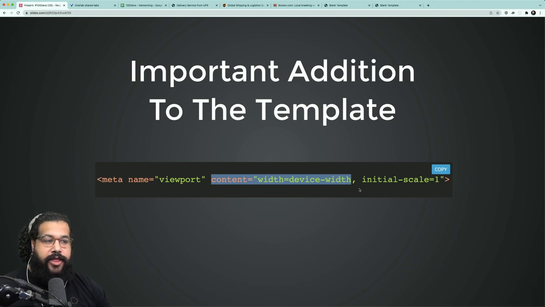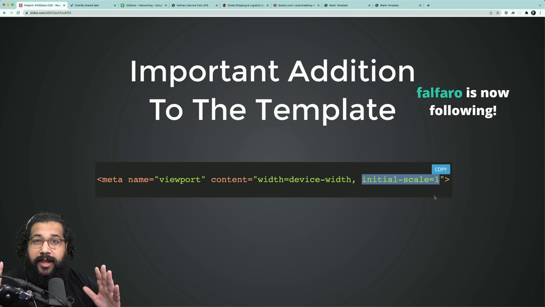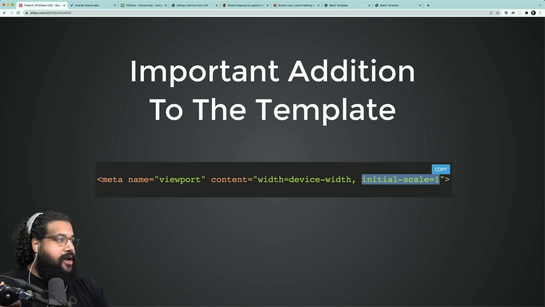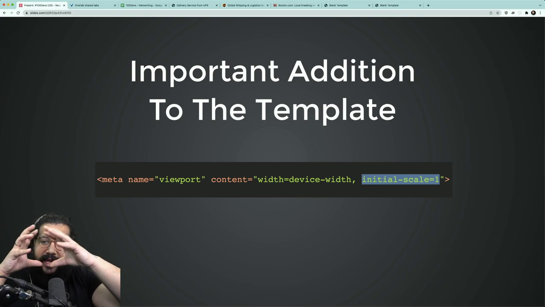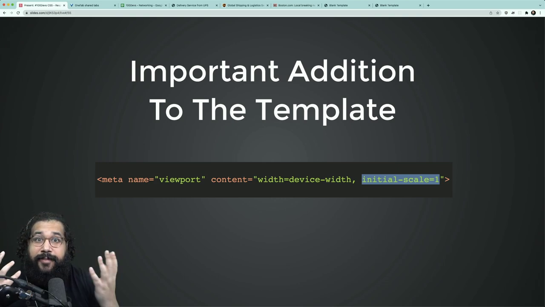Now there's one other really important thing here. You notice my initial scale is set to 1. That's the zoom level that you start off with. You always pretty much want to have that at 1. But there is one other thing that you can add here, another value called user scalable, and you can set it to no. Don't ever do this. What user scalable no does is it stops people from pinching and zooming and making your site bigger. It stops them from being able to zoom in on their content, right?